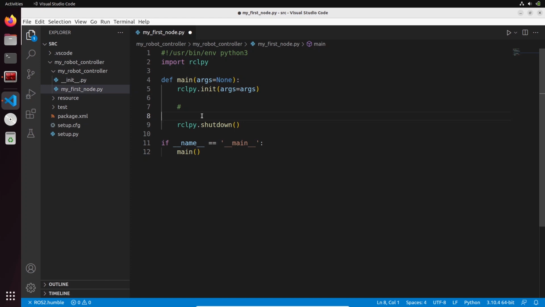So the node is actually not the file itself, is actually not the program itself. The node will be created inside the program. And so for now, of course, we're going to create just one node per program. But as you get more advanced with ROS2, you will see that you can actually run multiple nodes from within the same program. All right. So let's just start with the first node now.